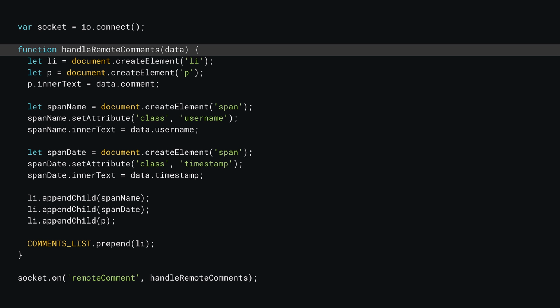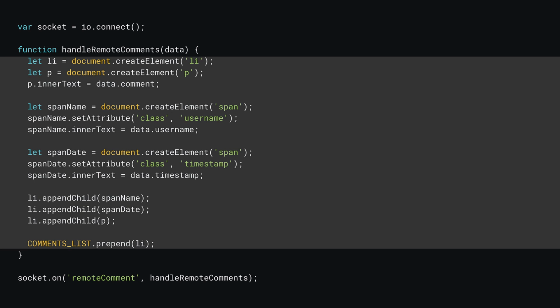Next, create a function named handleRemoteComments that will take one parameter called data. This function will be called whenever you receive data from the Node.js server. This data object will contain all the data needed to recreate a comment that was posted. Then, just like you did before, you can create a new list item and append it to a paragraph containing the sent data's comment text. You then add a span tag with a class of username containing the username of the commenter and another span tag containing the timestamp when the comment was posted. You can then prepend this list item to the existing page's comments list as you've done before.